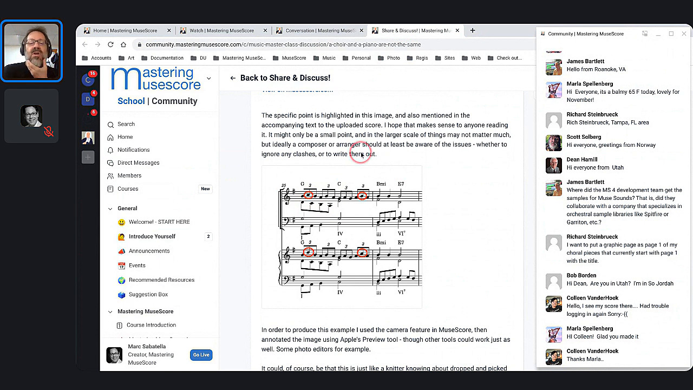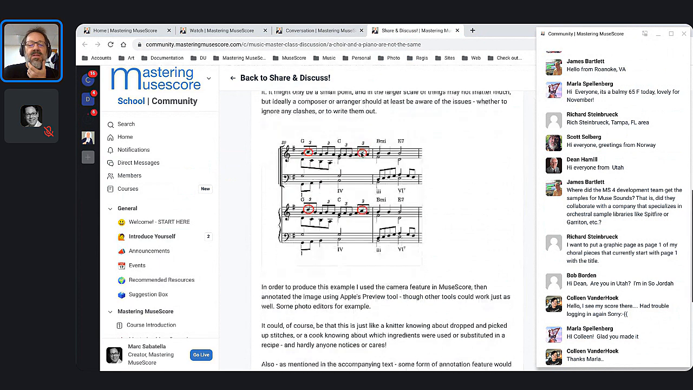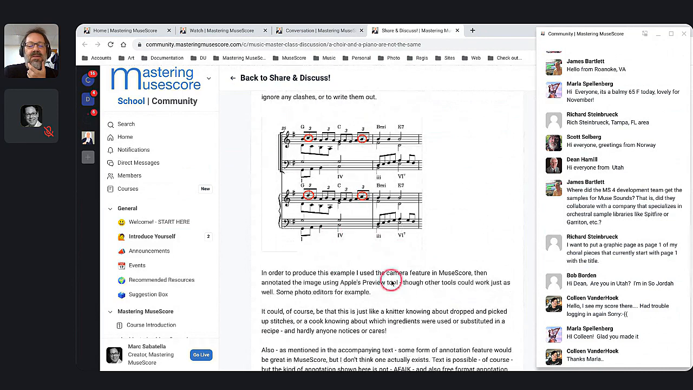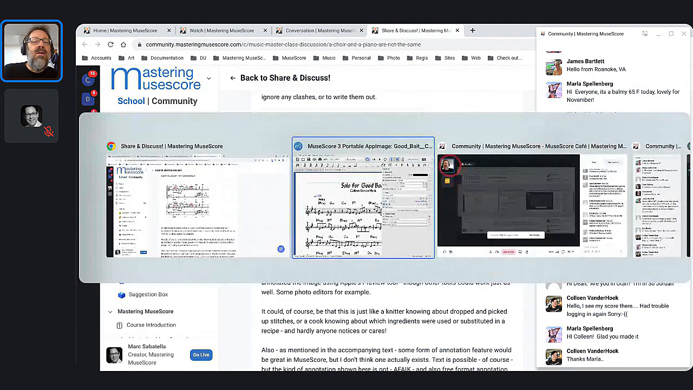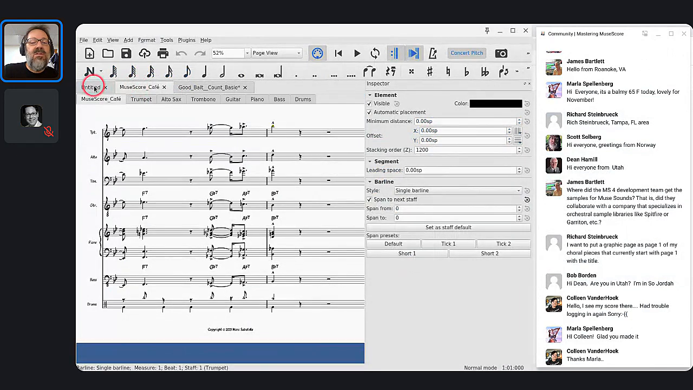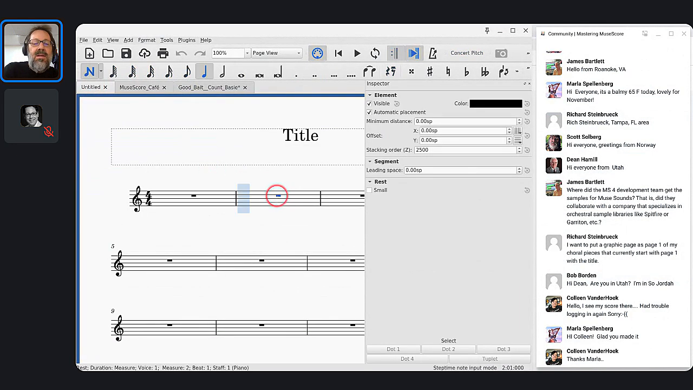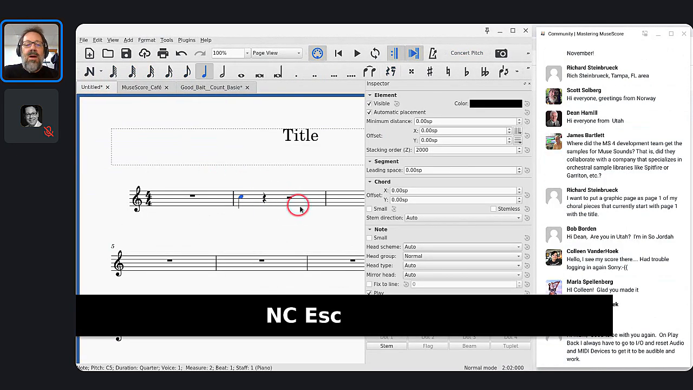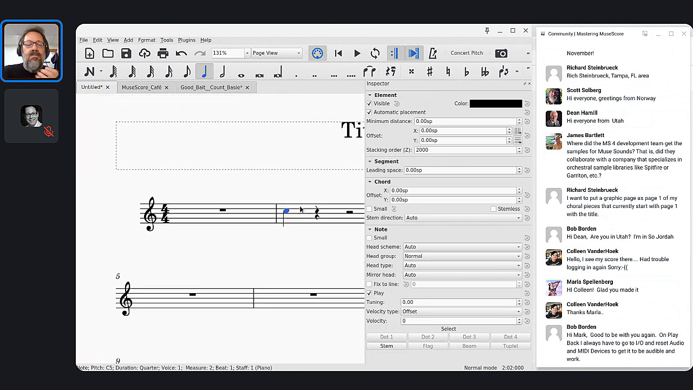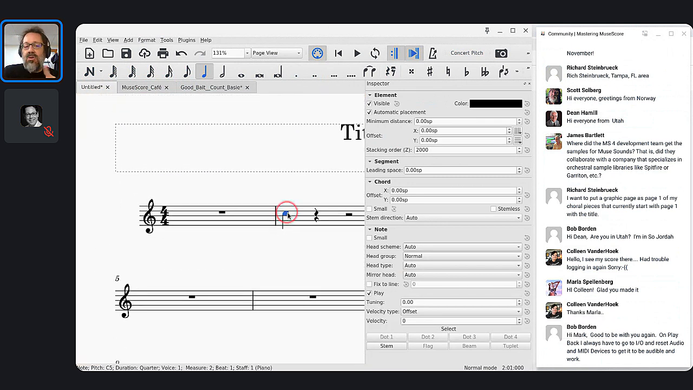And you say that you've done this by taking a snippet of the score and putting it into Apple's Preview and then adding the circles with that. Well, I can certainly improve on that. So let's look at that. Let's look at just a plain simple score here that I don't have to worry about messing up. And I'm going to try to add a red circle around that note.